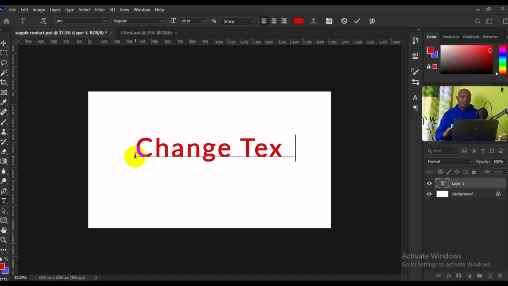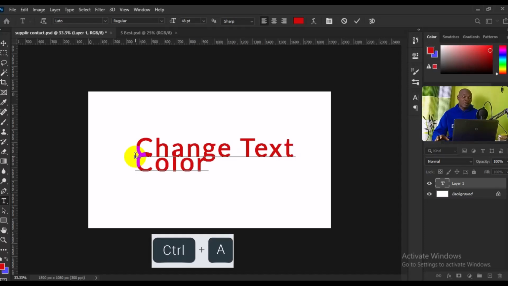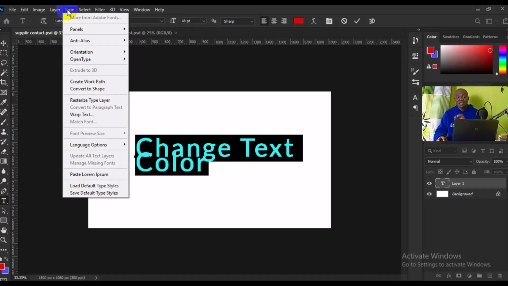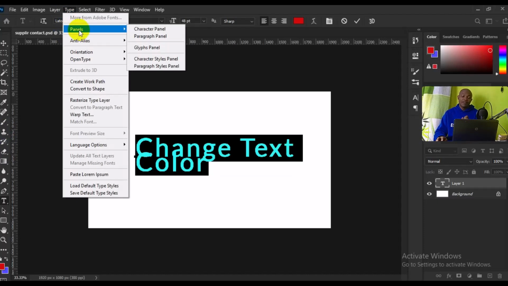Then we need to format this text. What I'm going to do first is press Ctrl+A on my keyboard. Then I come to the top right here, click on type, then go to panels. Then I look for the character panel. From here, I'm going to switch this to auto.